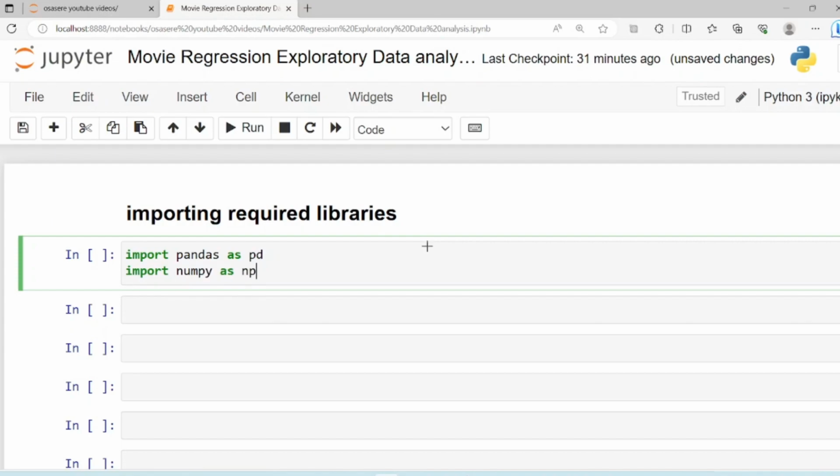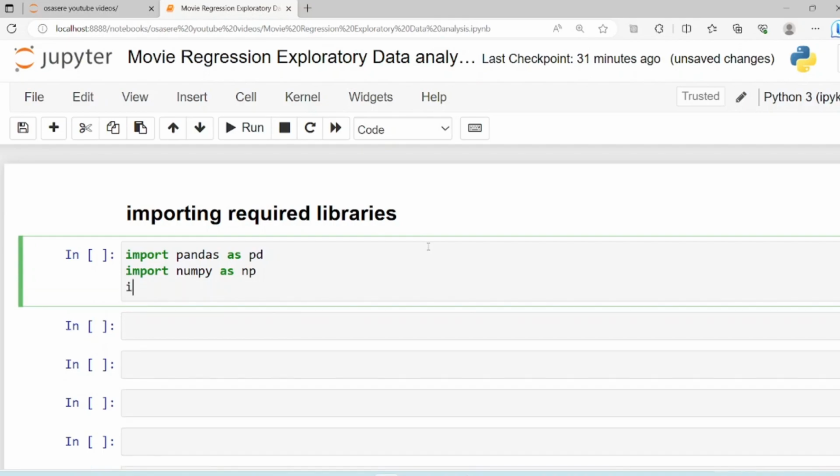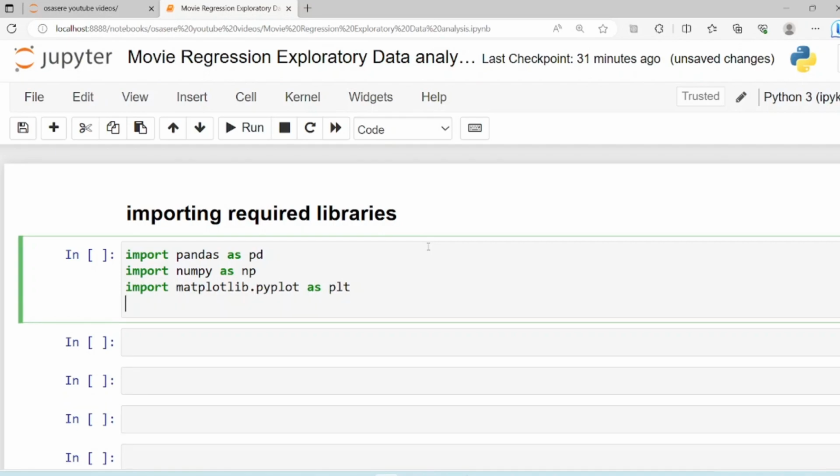Then also, for the visualization aspect, as I said before, we're going to be doing a lot of data visualization in this project. We're going to be importing matplotlib.pyplot. Then also we're going to import seaborn. Okay, let me run this now.